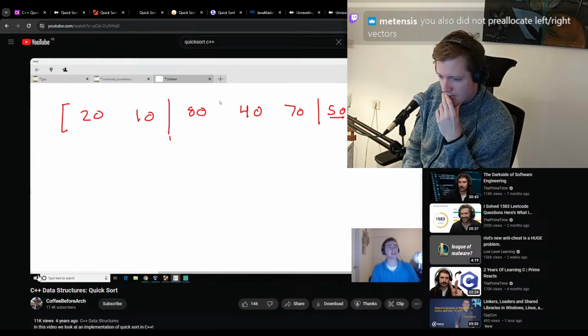Now it's important to note that at this point, we know that from 0 to 1, these are all numbers that are less than or equal to 50.